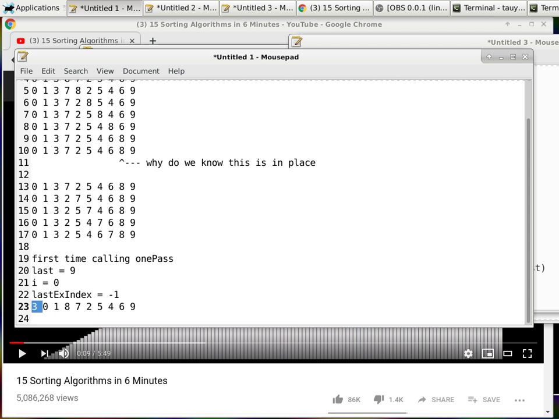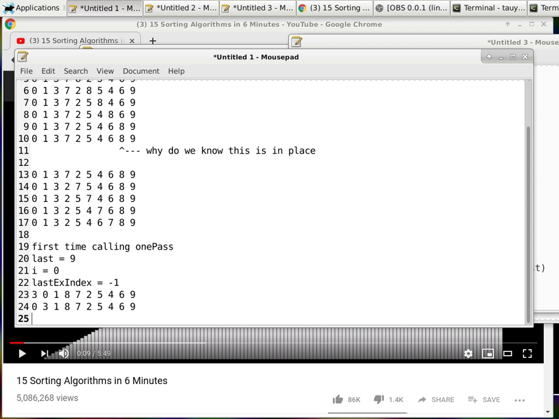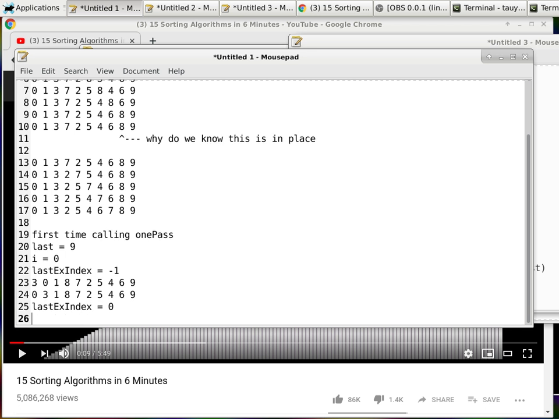All right. So then we first compare these two, and they certainly need to be exchanged. So we perform this operation: 8, 7, 2, 5, 4, 6, 9. But when we perform this operation, because we involved an exchange operation, last exchange index is going to be updated to 0. And also, because this is a loop, we have an increment of I at the end. I becomes 1 before the next iteration.